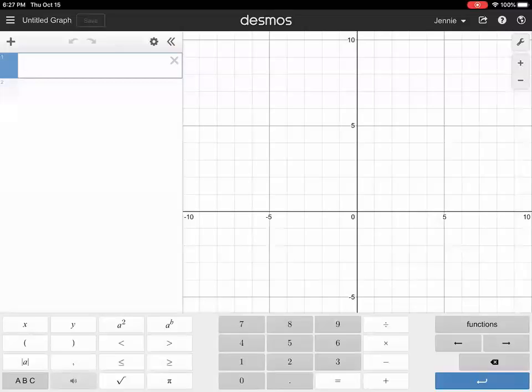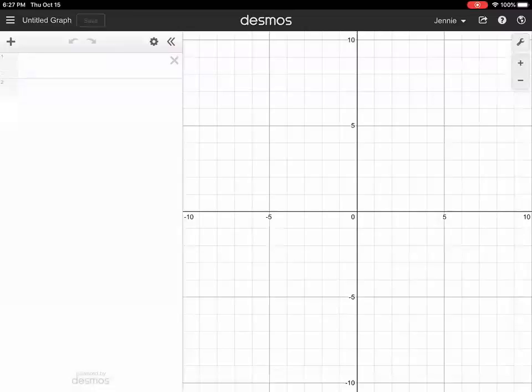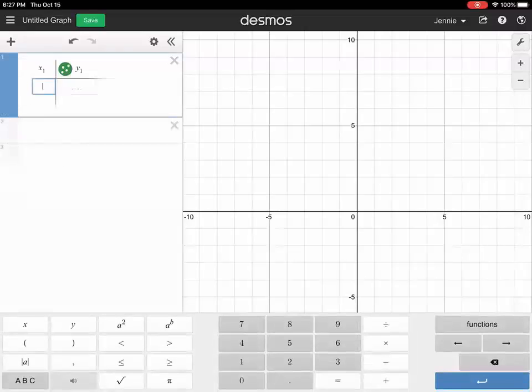So when you open up the app, this is what it looks like. You can see that I've signed in, so I'll be able to save this, which is awesome. The first thing that I'm going to do is tap on this plus sign in the corner here. And what I want is a table.